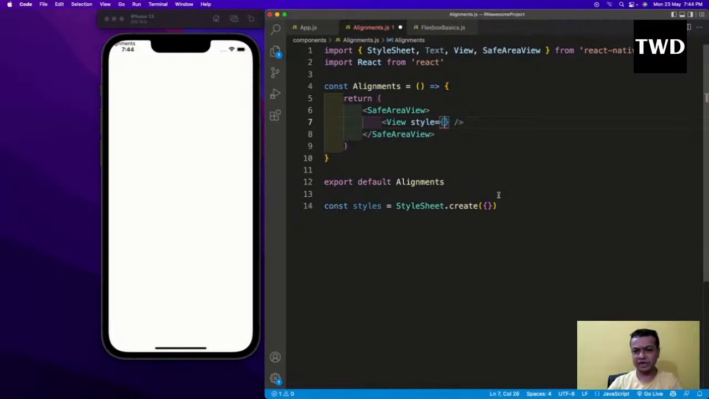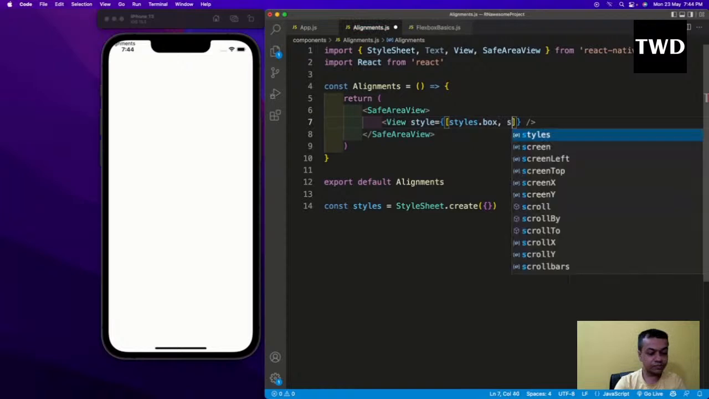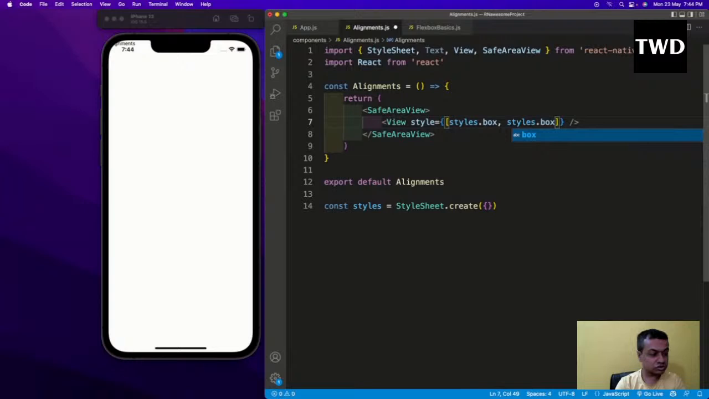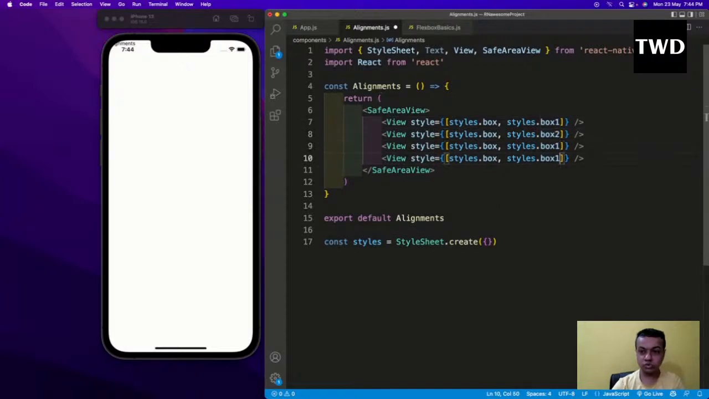There is one more very special thing in React Native. In style you can take an array, so you can add two different styles, like in the web you add two different classes. How to add it here? You add it like this: styles.box, styles.box1. Then I'm going to have box 2, box 3 and box 4, and that is okay.